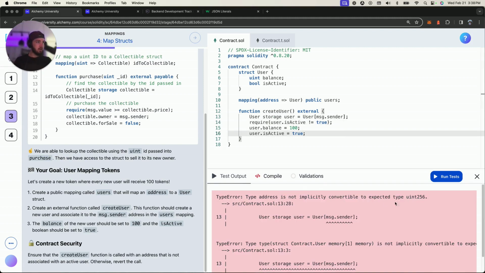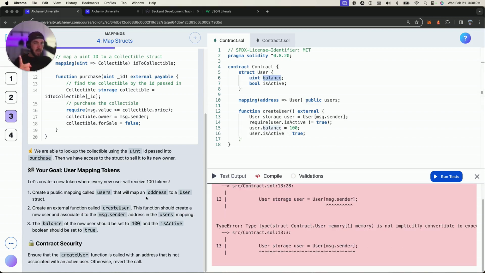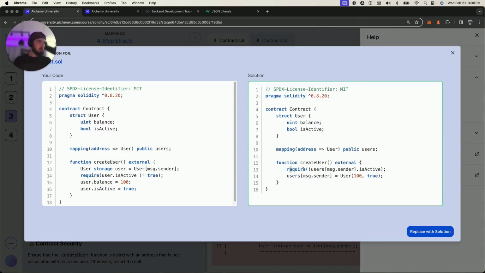It's not implicitly convertible to uint256. uint balance. Do we need to pass in an address to the function? It should create a new sender. Okay, let's take a peek, see what they did. Require users[msg.sender] is not active. Oh, they did it way cleaner, way simpler.